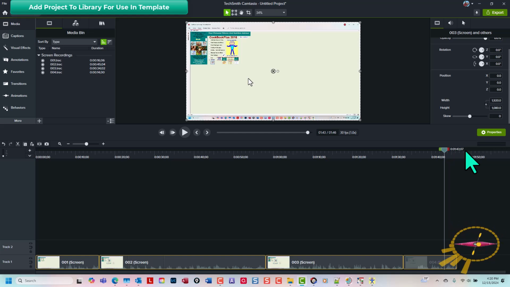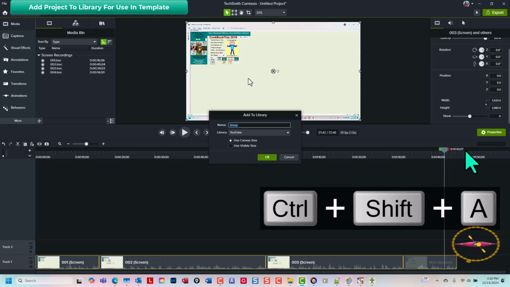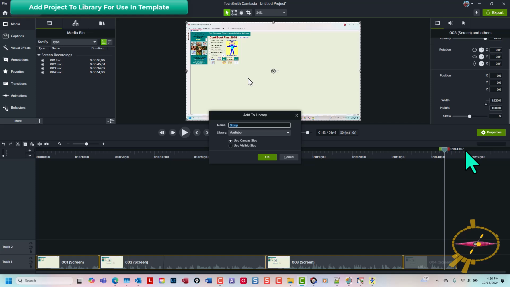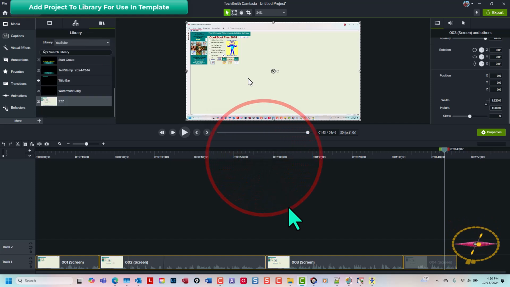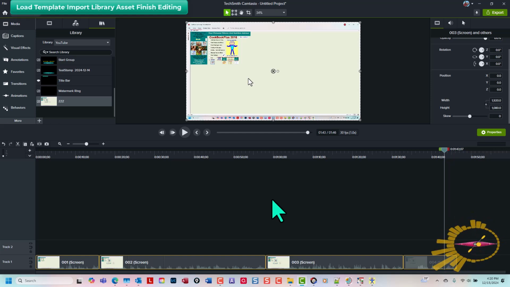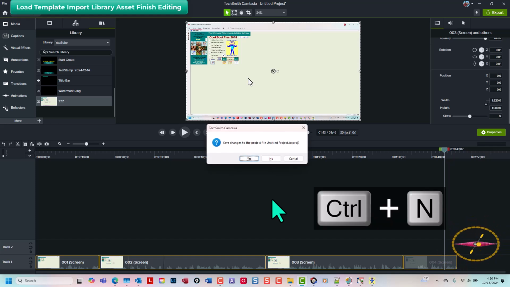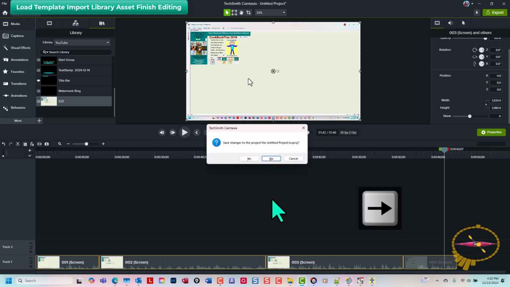That would be Control-Shift-A. I'm going to call it ZZZ so I can find it easy. It's going into my YouTube library. Let's say OK. And there it is. So that takes care of that part of it. And what I'm going to do now is command a new project, Control-N. No, I don't need to save this.